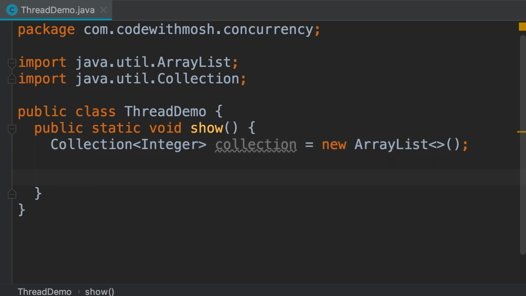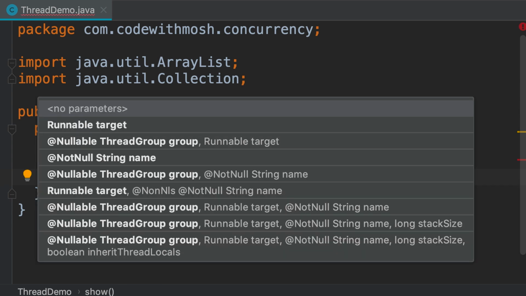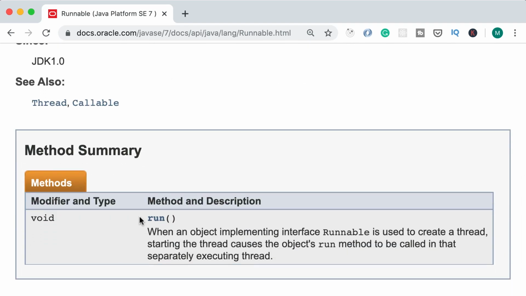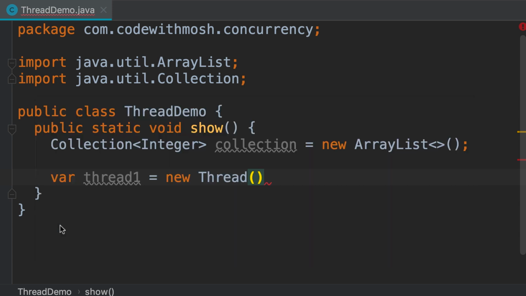Now let's create two threads and have each thread add 3 items to this collection. So thread 1, let's set this to a new thread. Now here I'm going to use a lambda expression to represent a runnable object. Because this runnable interface has a single abstract method that is run, so it's a functional interface, and we can represent it using a lambda expression. Now, this method doesn't have any parameters and returns void. So over here, I'm going to pass empty parentheses, an arrow, and a block.